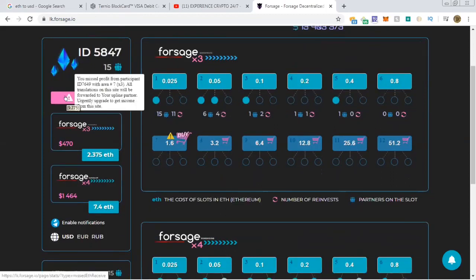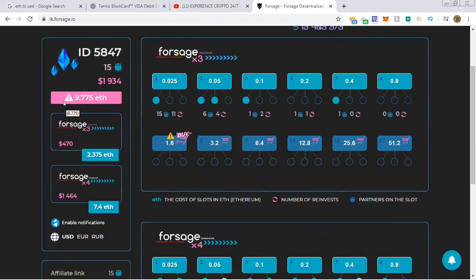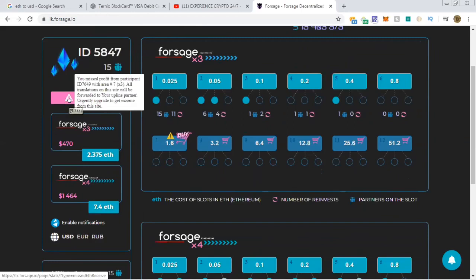But just to finish this point on the hazard triangle, it will pop up with the exclamation in the middle when you've actually missed. It says you've missed profit from participant number blah, blah, blah, with area number 7, meaning slot 7 on X3. All translations on this site will be forwarded to your upline. Translations meaning payments. Maybe the wording is translated directly from Russian.